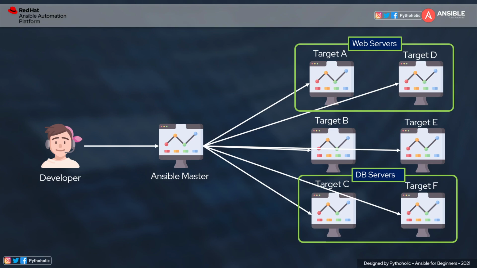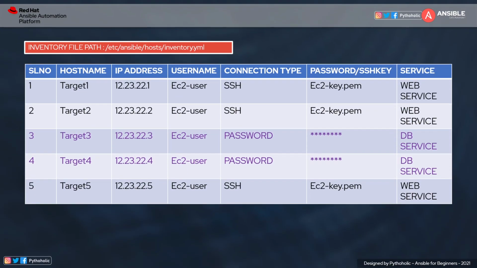But we need to automate them in such a way that all the tasks that are targeted to be performed in the web servers should be a part of the list. And the same goes with the database servers as well. So imagine that your inventory looks like this. This is how the DevOps inventory might look if you're using Excel sheets to keep track of the instances. We have target 1, target 2 and target 5 as web servers and the other 2 as a part of the DB, with different connection types, some using passwords and others using SSH key.